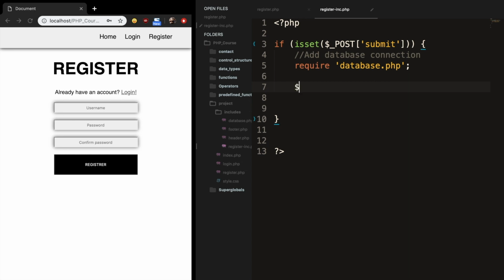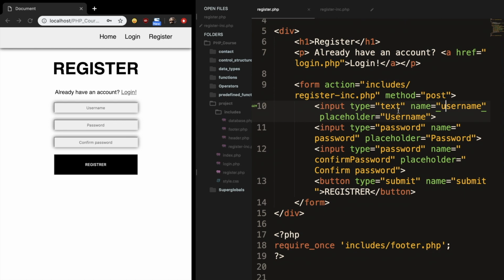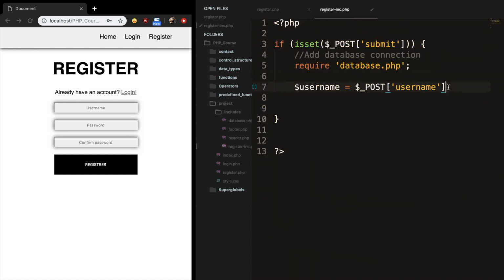With the post method, we want to grab information from the form. So let's create a variable called username, because the first input field is username. And let's set it equal to the post method. So $_POST, brackets, and inside the brackets, we want to grab the username, because in our register form, you can see that the name is equal to username. So we're grabbing that username. And let's end it with a semicolon.